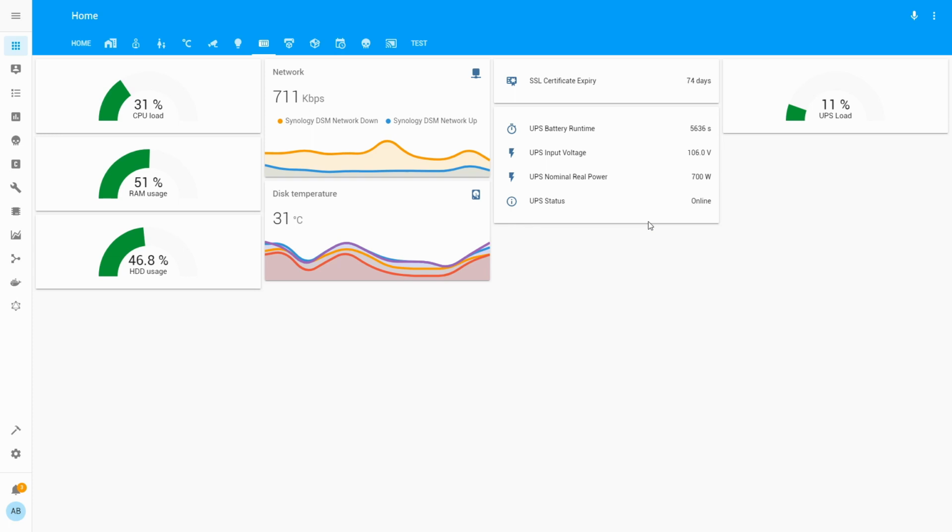In reality, that means that if there is a power failure, I have 1.5 hours of my Home Assistant system running, collecting statistics. I have my internet connectivity running, and I also have my cameras running.